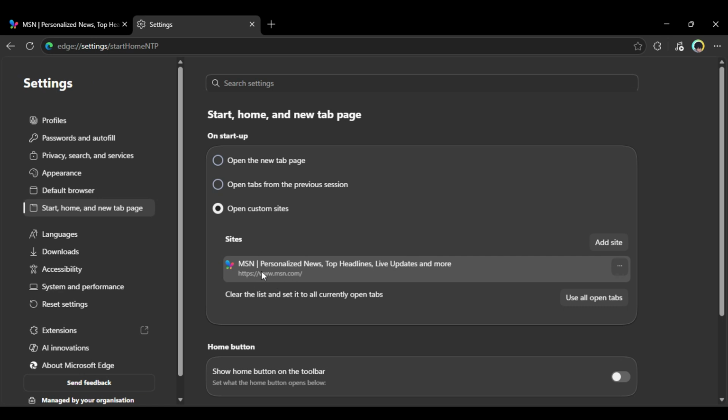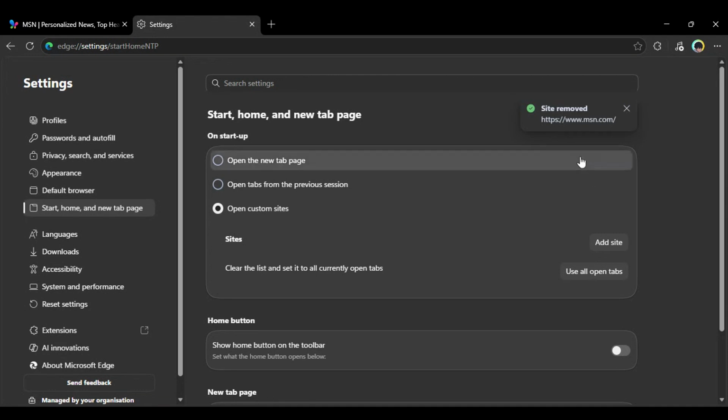If MSN is currently set there, you'll see msn.com listed in the Pages section below. Find msn.com in the list carefully. Once you see it, click the three dots next to it. A small menu will appear with more options. From that menu, click Remove. That will delete MSN from the pages Edge opens at startup.